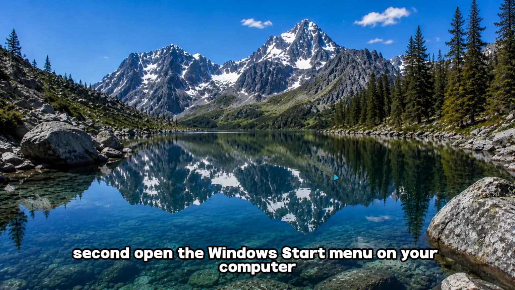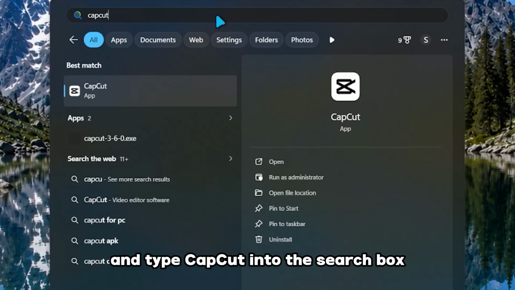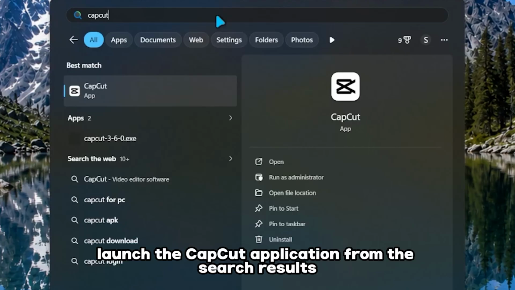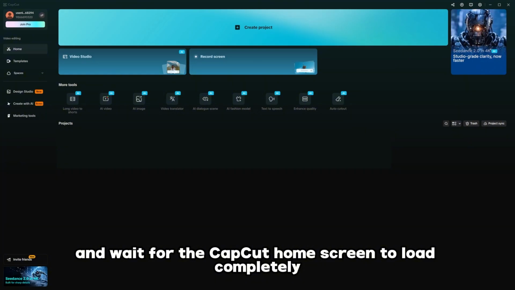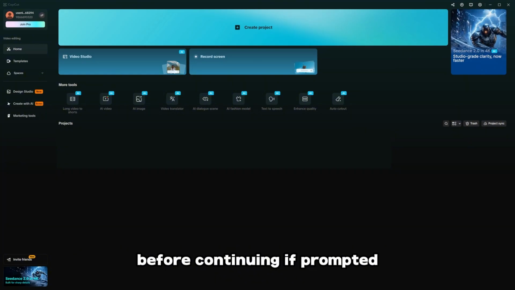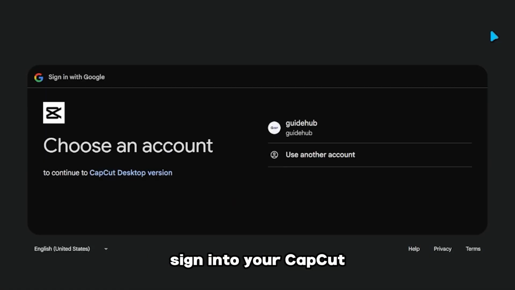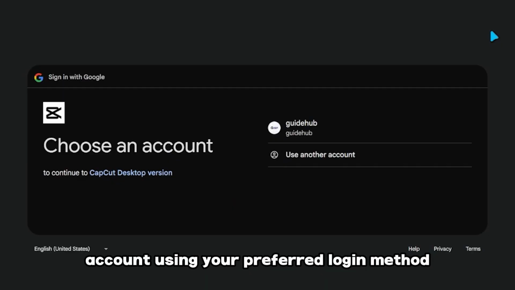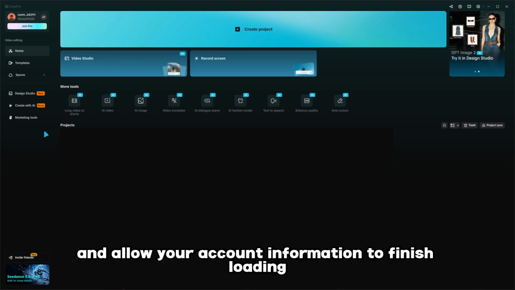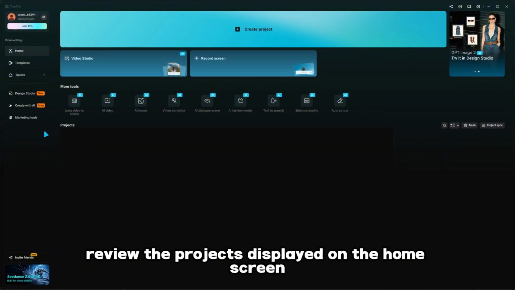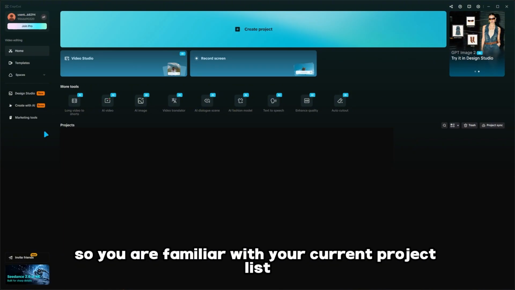Second, open the Windows Start menu on your computer and type CapCut into the search box. Launch the CapCut application from the search results and wait for the CapCut home screen to load completely before continuing. If prompted, sign into your CapCut account using your preferred login method and allow your account information to finish loading. Review the projects displayed on the home screen so you are familiar with your current project list.